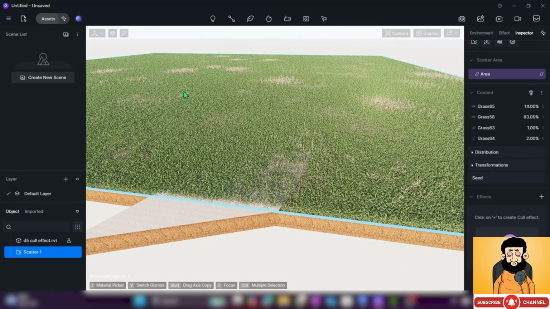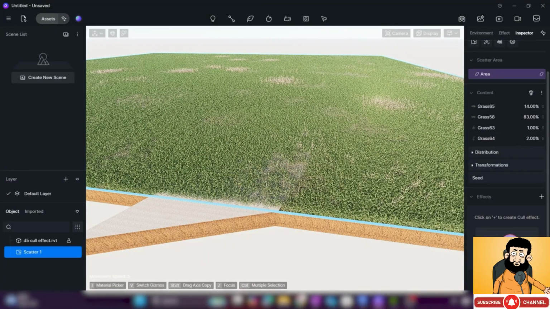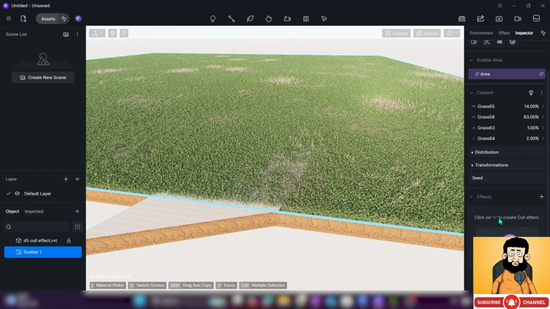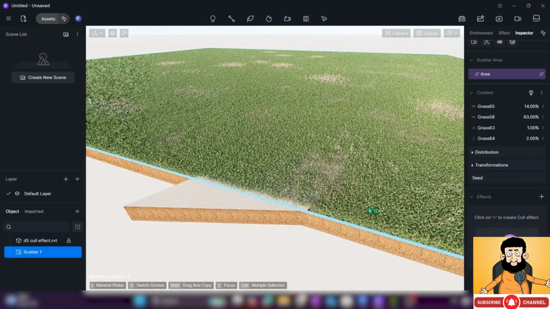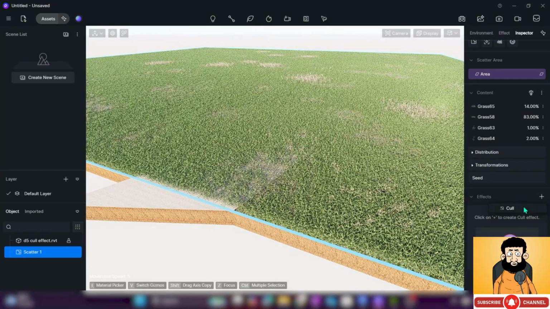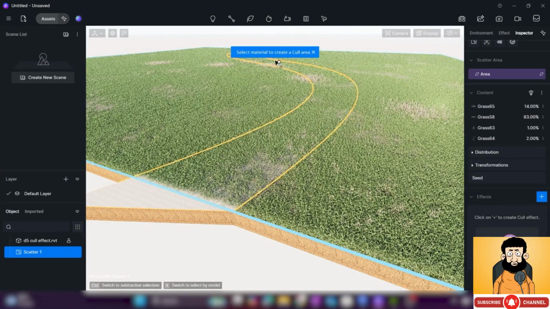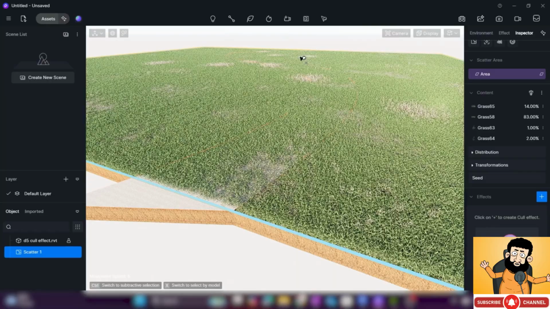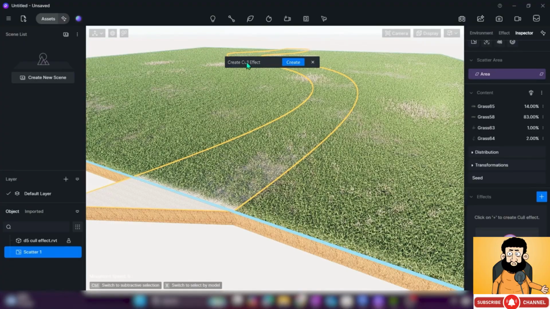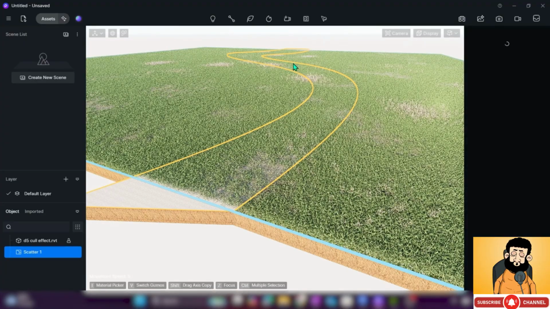So in order to reduce the population, use the cull effect. What you have to do is, in each and every scatter, from the bottom you will find a new menu called effects, and it's called the cull effect. In here you will see a plus to click to create a cull effect. So I'll just click the plus button here and apply the cull effect, and it will ask to select the material to create a cull area. The material will be this one. Once I have clicked this one, it will ask to create the cull effect. So now I'll create it.